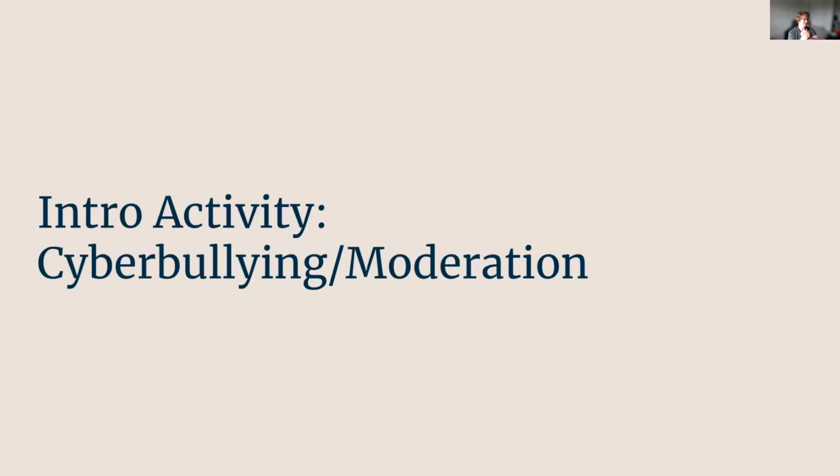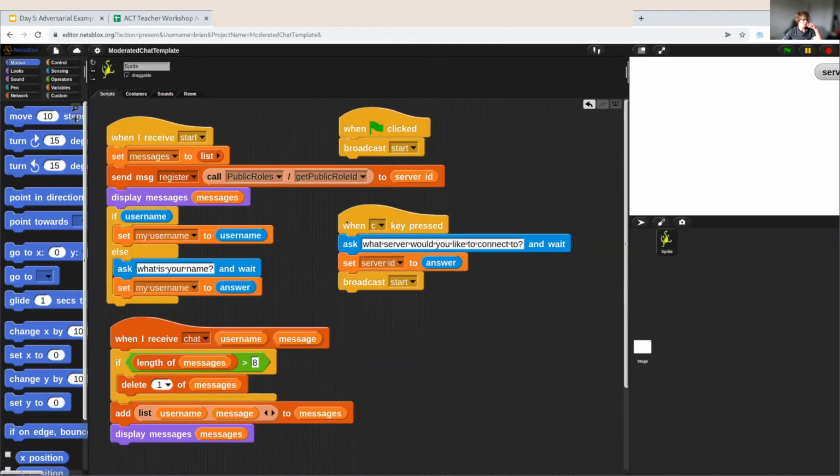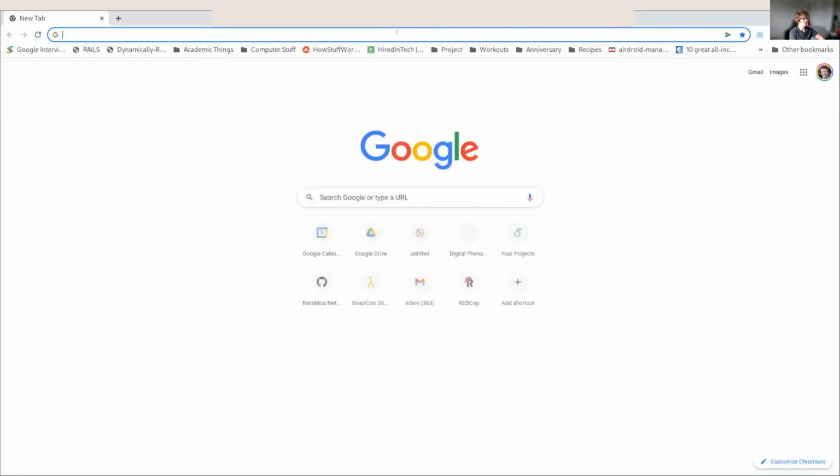All right, so let's start jumping in. One of the first activities that we have here is moderated chat, which is another introduction activity to some of these concepts of machine learning. This is our starter template, which is actually just a simple chat server.